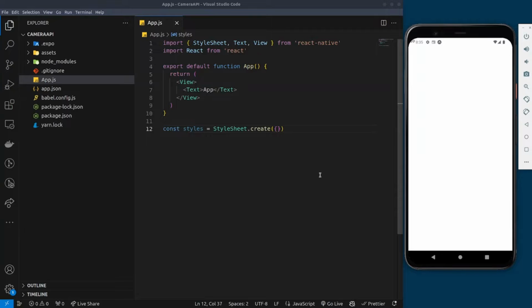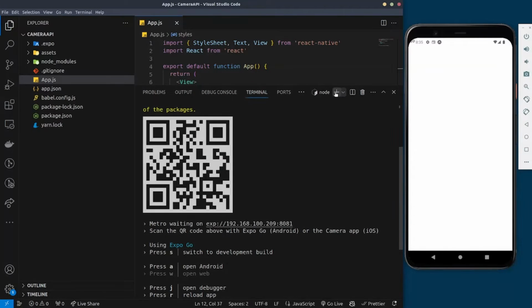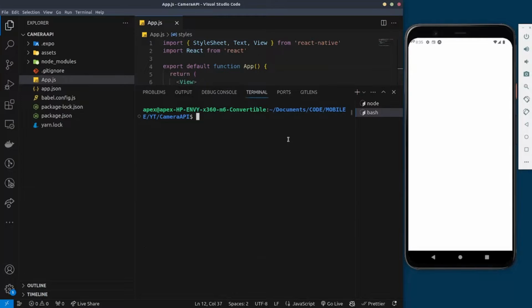Alright, so here I have a blank React Native project with just a simple view showing text. As you can see, there's text hidden up there somewhere. So what we need to do is install a couple of dependencies for our project. I'm just going to open my terminal and create a new terminal window. I'm going to run this command to install a couple of dependencies for our project.